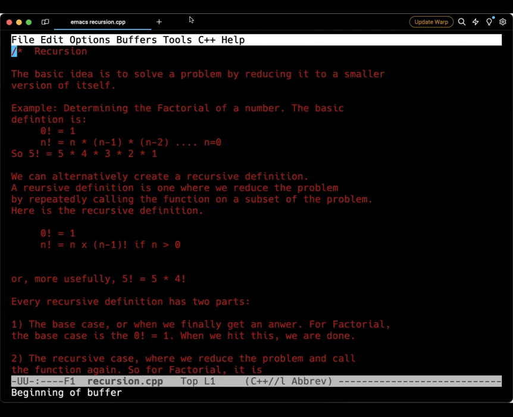So let's talk about recursion. The basic idea here is that we're going to solve a problem. One of the ways that we can solve it is by breaking it into a smaller problem, and then solving that problem. We break it into steps, take it step by step. That's a good problem-solving technique.